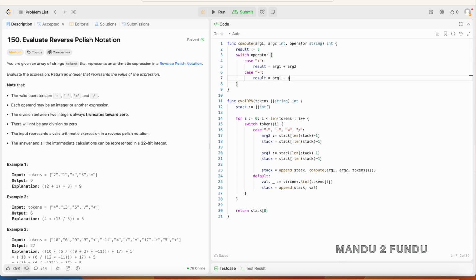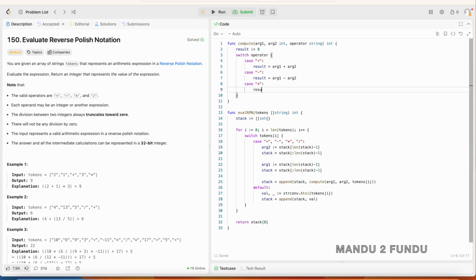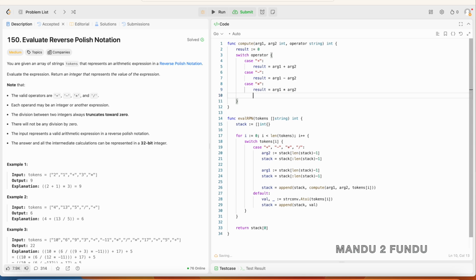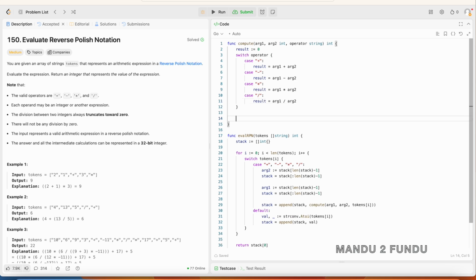For minus I subtract arg2 from arg1. Here I multiply both the numbers. For this case I divide arg1 by arg2 and finally return the result.